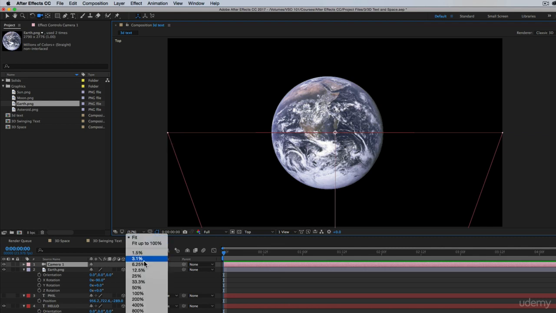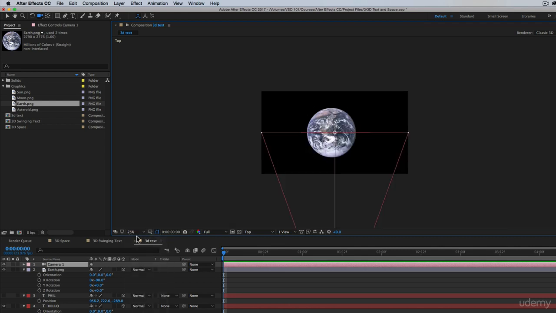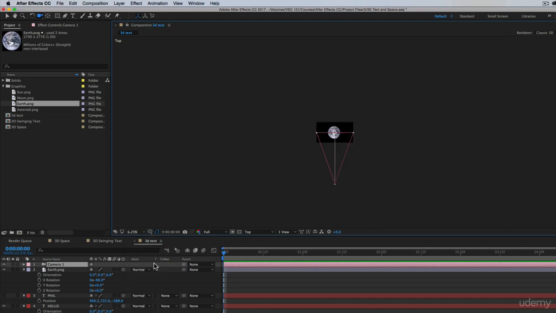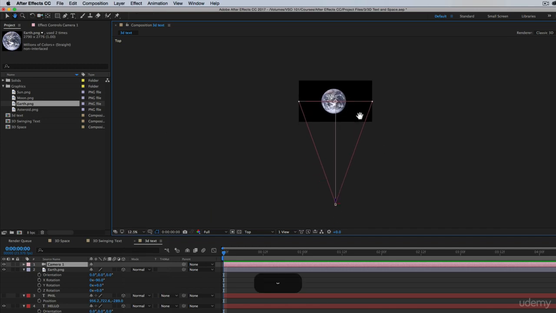Let me zoom out to like 25% or even further, 6.25%. So you can't really see, it's kind of hard, but you see there's this triangle right here. This is basically the view of your camera. Imagine this at this point down here. This is your camera setup over here, and it's looking this way. And this line right here, this is what's in view of your camera.